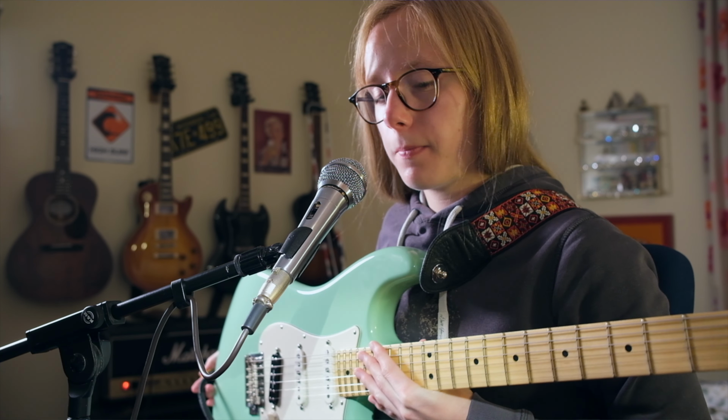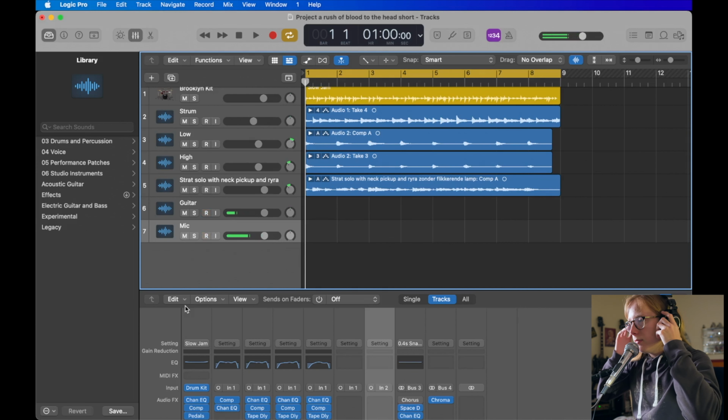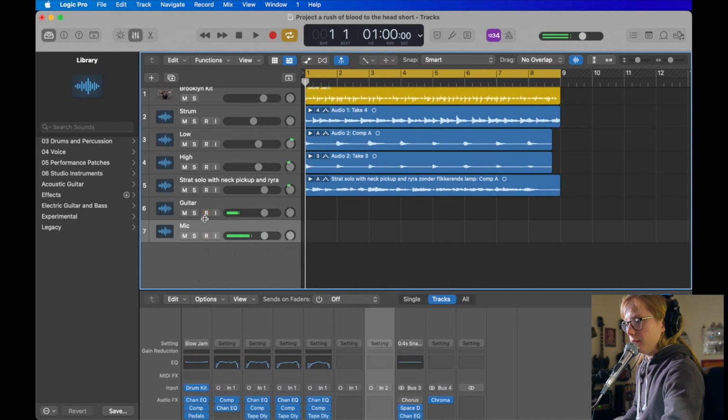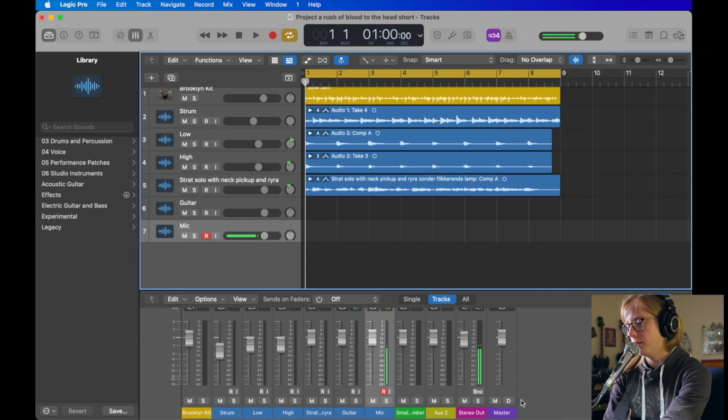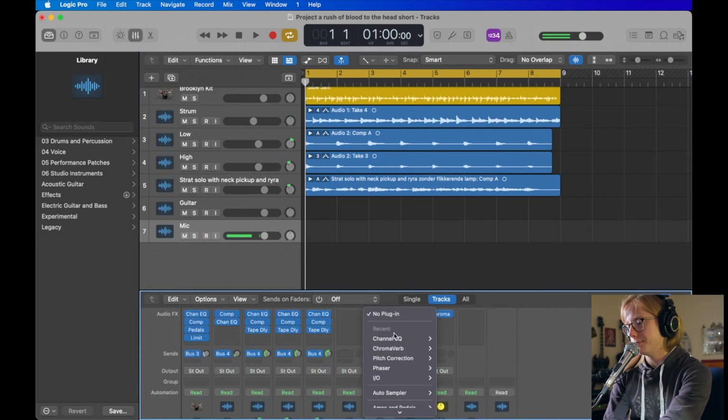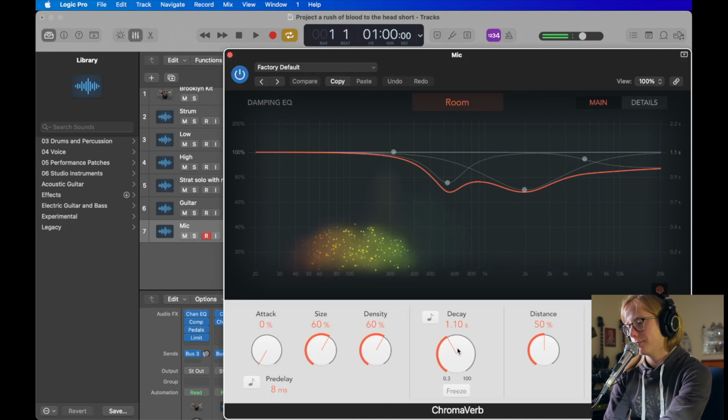So let's put the guitar aside for a moment and dive into Logic. Okay, we're back at Logic, and I'm going to show you what I did everywhere. One thing I can always do is add a little bit of reverb to my vocals as well, which you can see here. You go here, Chromaverb, go to mono.